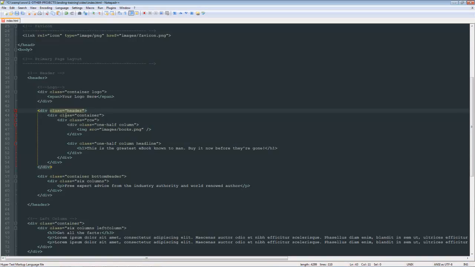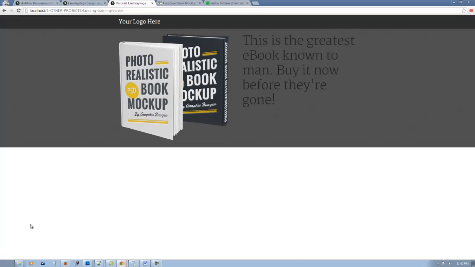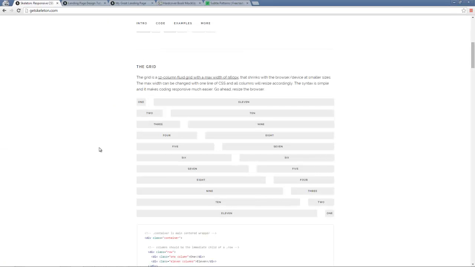In there again, we've got another container to restrict it. And then we've got a div with the class of row. This is where the Skeleton boilerplate is getting used, because this class of row, and down here you've got a class of 1/2 column, and then again 1/2 column. That's the Skeleton framework. So let's go and look at that. If we look at the grid that Skeleton comes with, it's a 12 column fluid grid with a max width of 960 pixels, like it's saying up here.